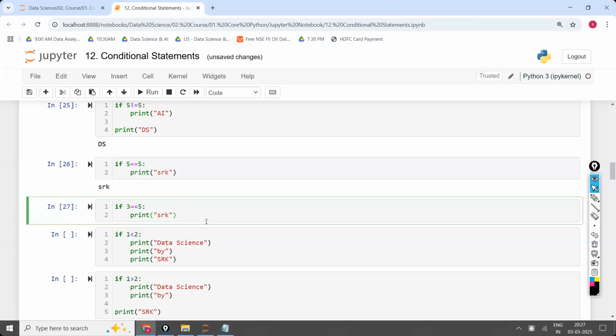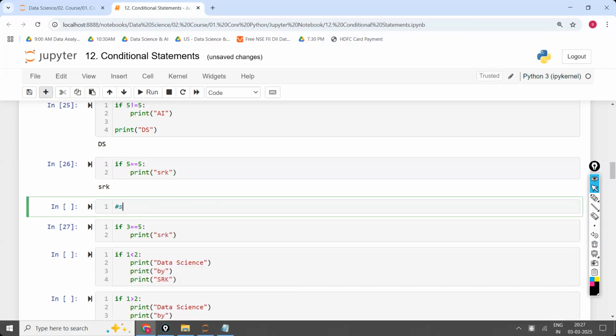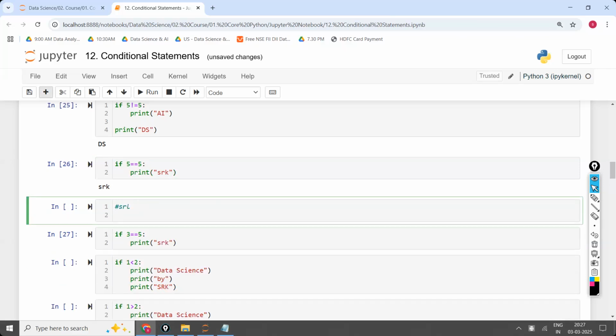If you are keeping a comment in a cell and if you do the shift enter, what happens? If you write only the comments and do the shift enter, what happens? See, I'm writing here comment SRK and one more comment Siva. And if I execute, the number is there, but is any output there? Nothing is there. Cell was executed. This is not an error. But at the same time, there is no use. Similarly, this one also same.